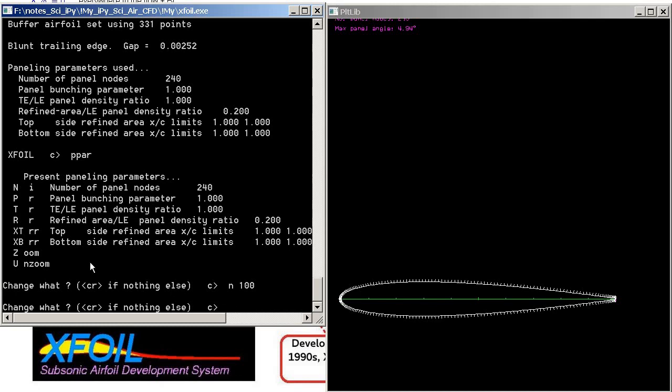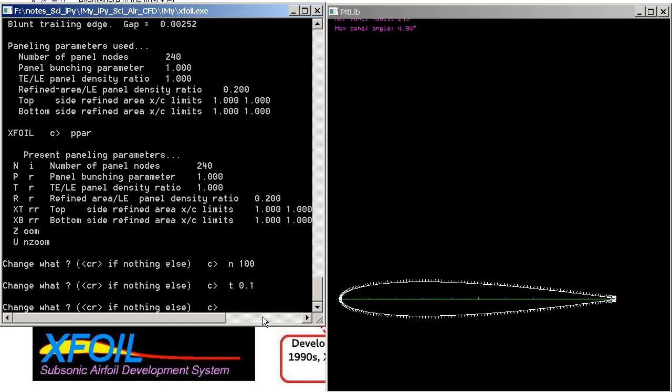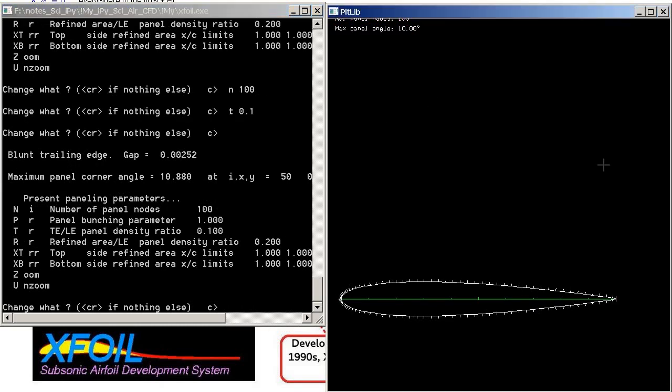I also can use a different ratio between trailing edge and leading edge. So if we type t 0.1, just to see the difference. Okay, and now we know that we have a different number of panels. It's only 100, and we have a different ratio between the trailing edge distribution of panels and the leading edge. So there are more panels on the leading edge and fewer on the trailing edge.